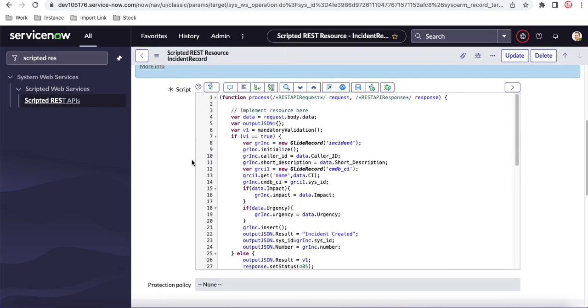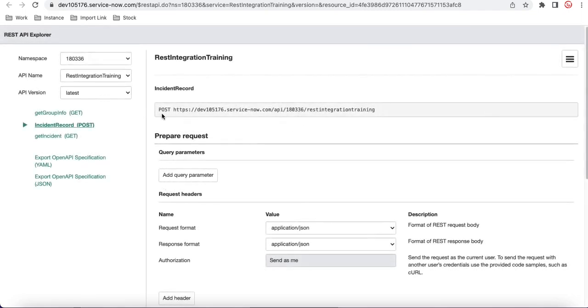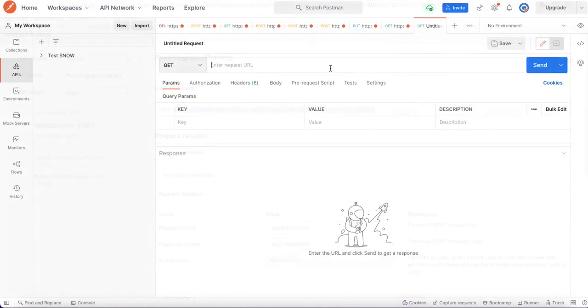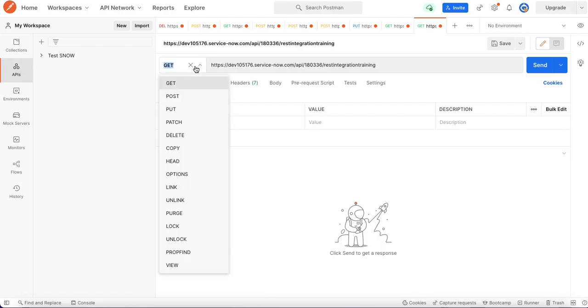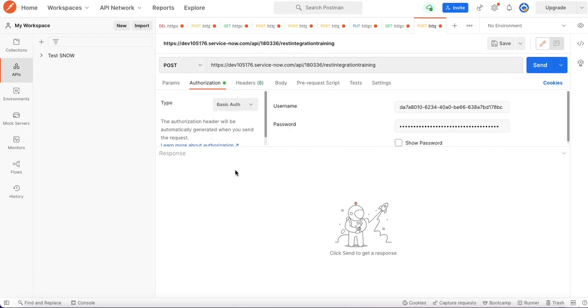So first, I'll test through Postman that this integration, this scripted inbound REST, is working fine or not. For that, I'll open Postman, and if I click Explore REST API, it will give me that endpoint detail. So this is my endpoint. I'll copy that endpoint and paste it here. I will put the method as POST. Here, I'll change to basic authentication, and I need to put username and password for this environment.